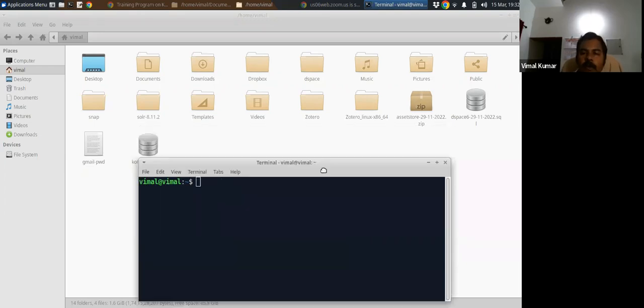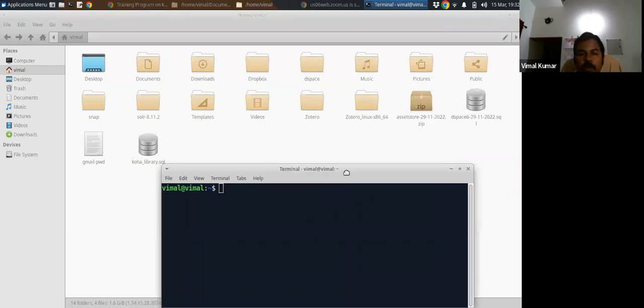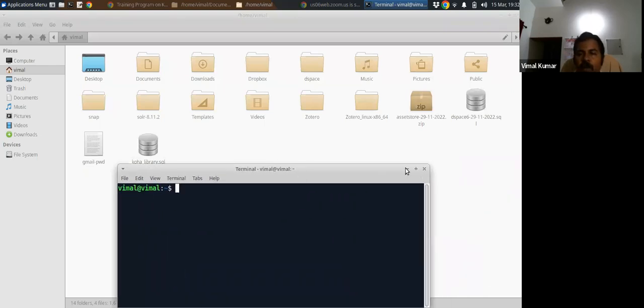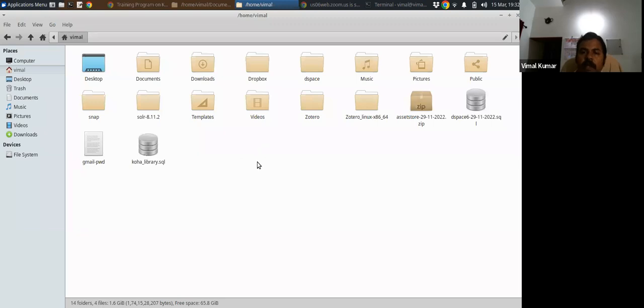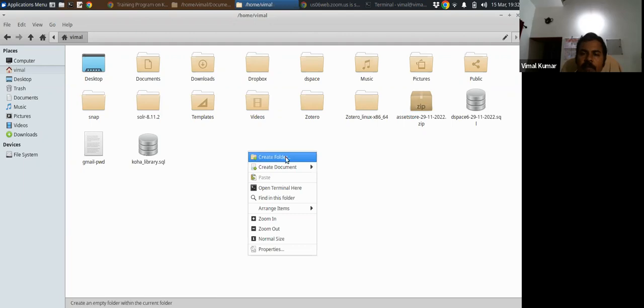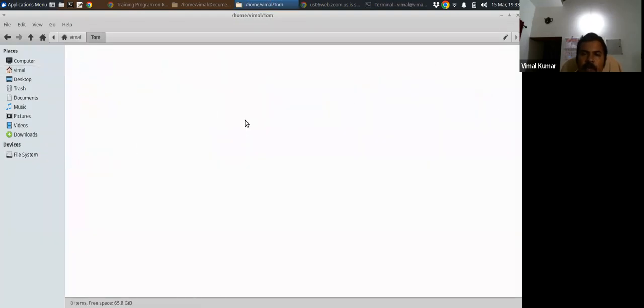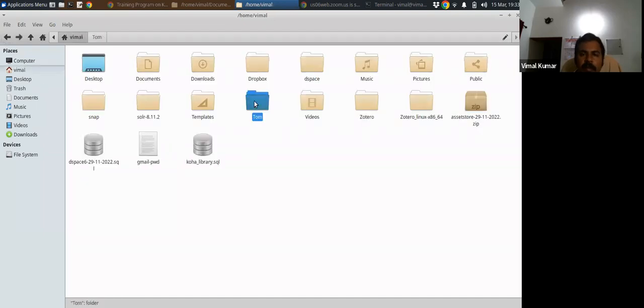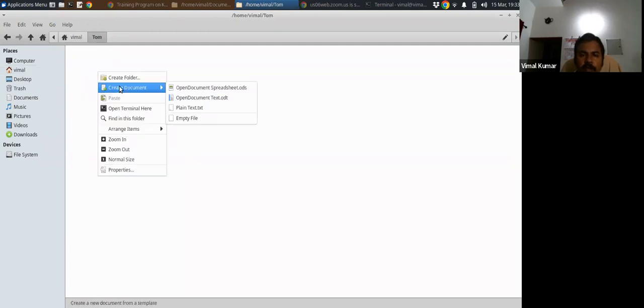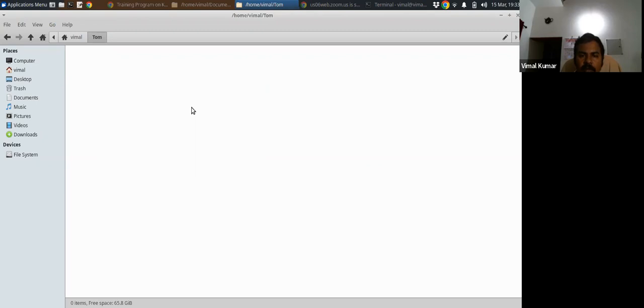See how to create a folder from the command line. In the normal file manager way, we can create a folder by right clicking and choosing create folder. You can give the name Tom. This is the folder. You can enter inside it. It's blank. And if you want to create a file inside, create a document, plain text.